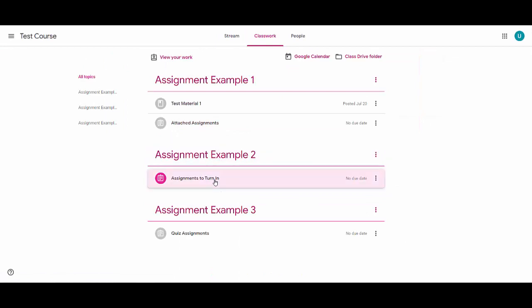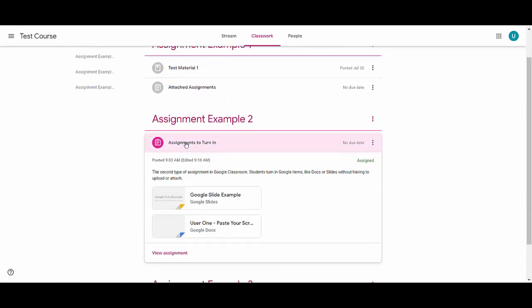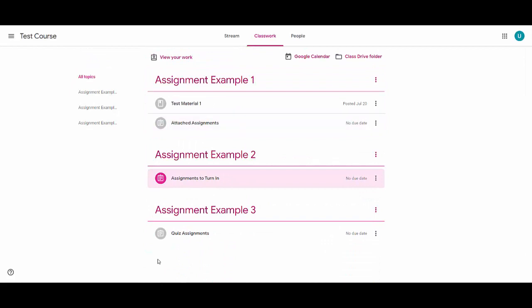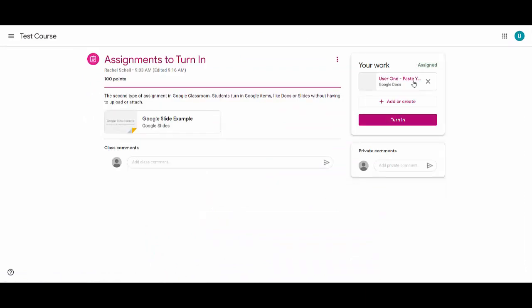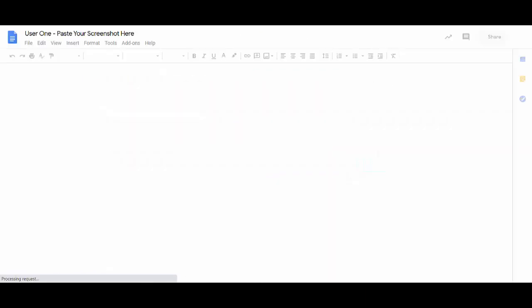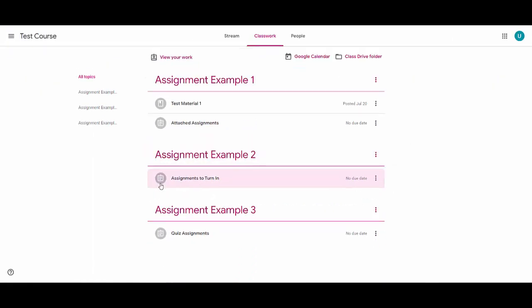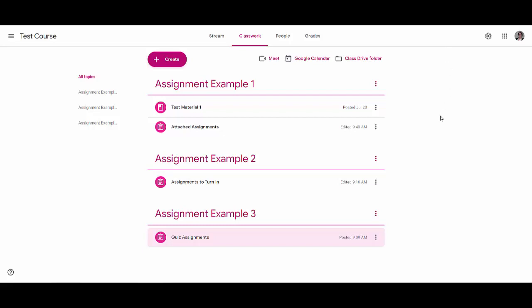I like to tell students all the time that if it's gray, then it means it's been submitted. My second example here is not gray, so I need to go in and resubmit that one more time. So now that I've resubmitted that, you can see that everything is gray. That means that I have turned in all of my assignments. All right, so now we're going to jump over to the teacher view.